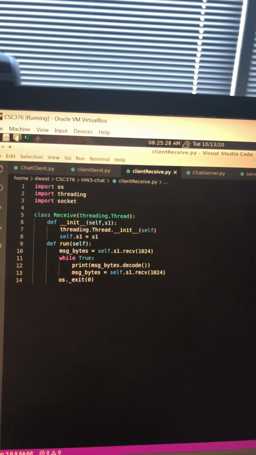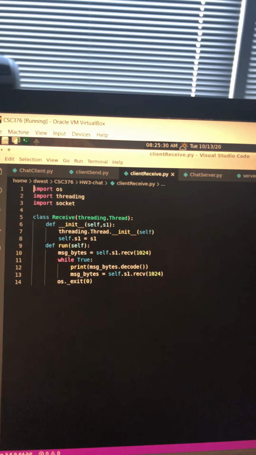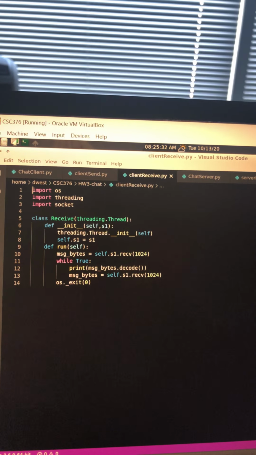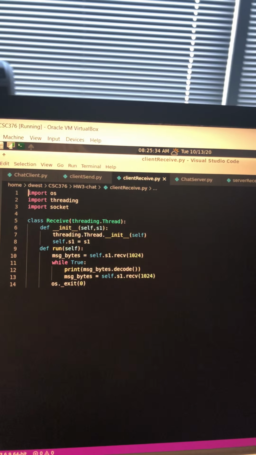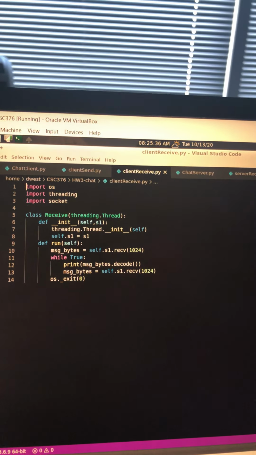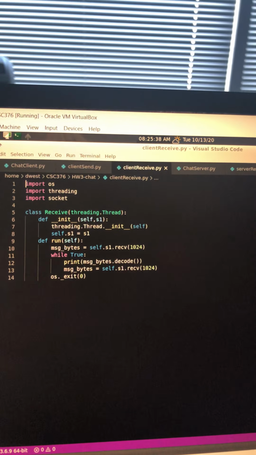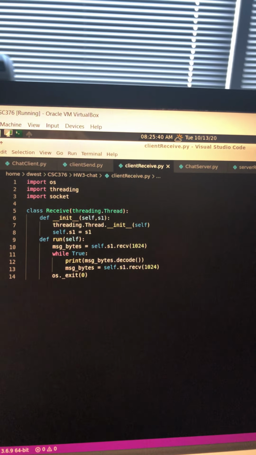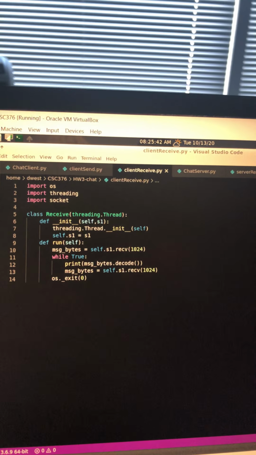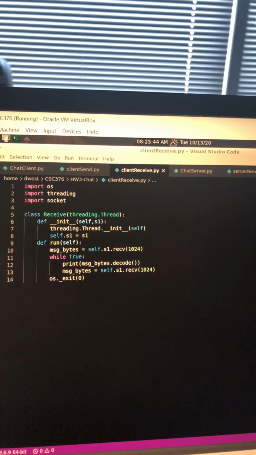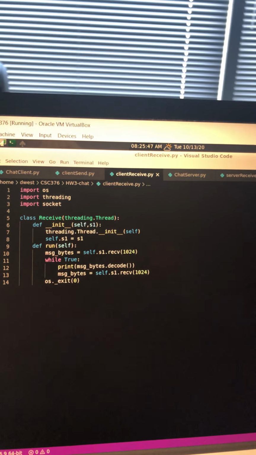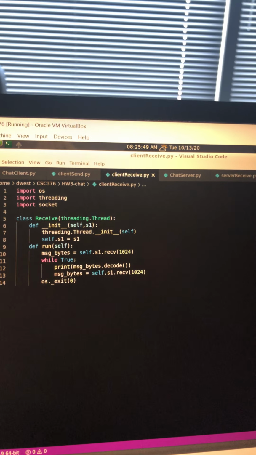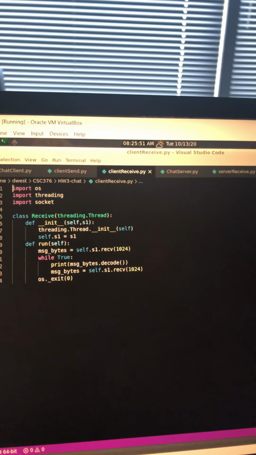We create run, which takes the argument self and is passed in to the implemented start function. Okay, and then I created a variable message bytes, and then I do self.s1.receive(1024) to receive a message of up to 1024 bytes and save it to MSG bytes.